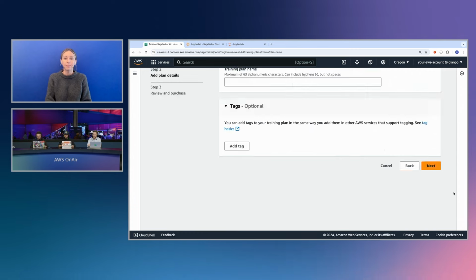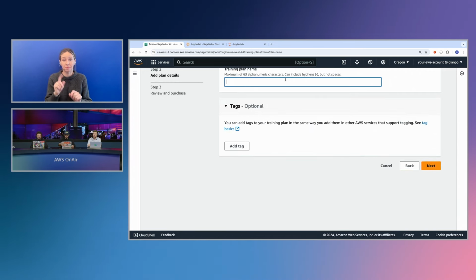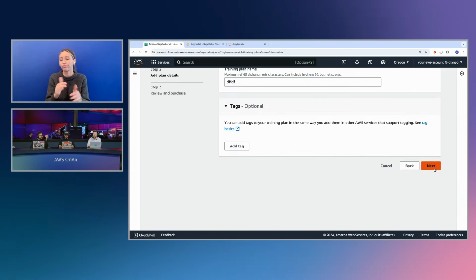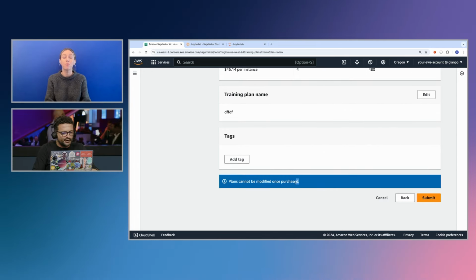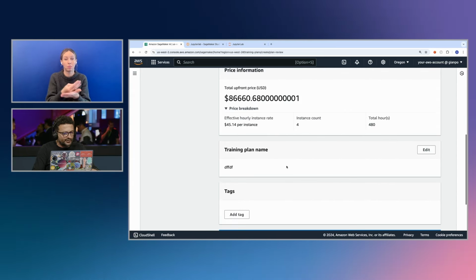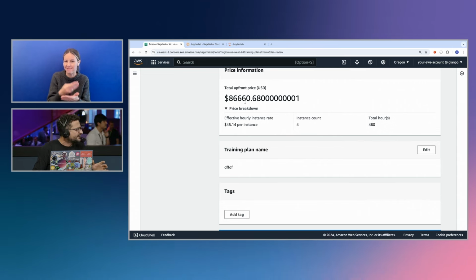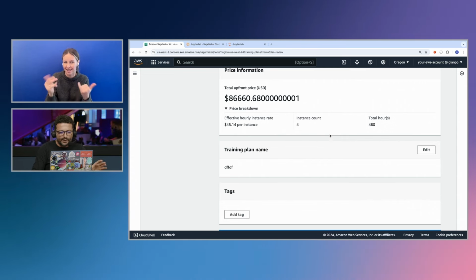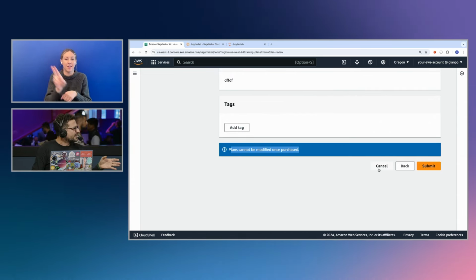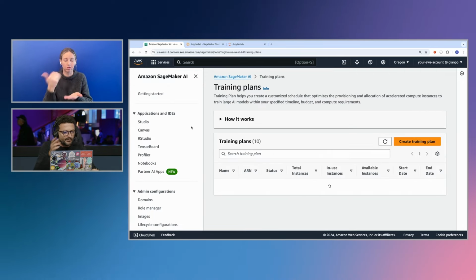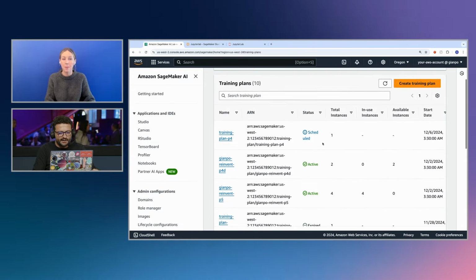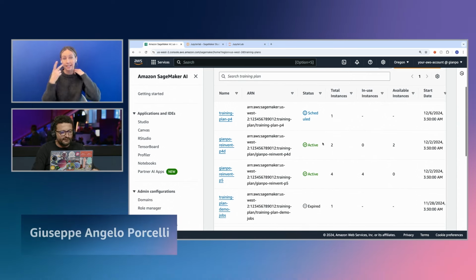Well, we can just proceed here. You just need to give the training plan a name. Let me put a random name, and then finally you have the opportunity to purchase this plan. I'm not going to purchase it. I'm not going to pay $86K now. So I will use an existing training plan because I already have one, so I don't need to purchase another. Let me move back, and here you can see in the list of training plans that I have a few training plans.